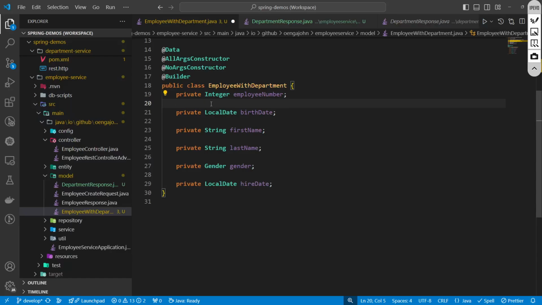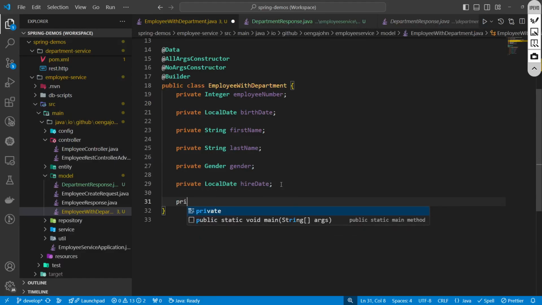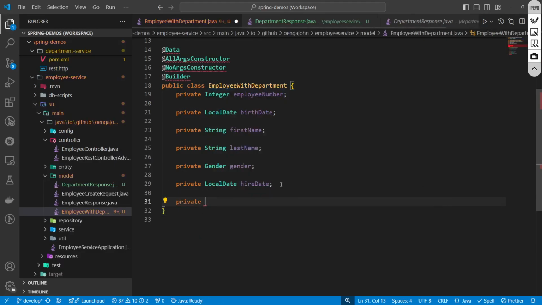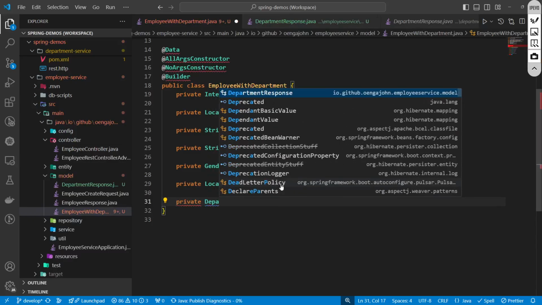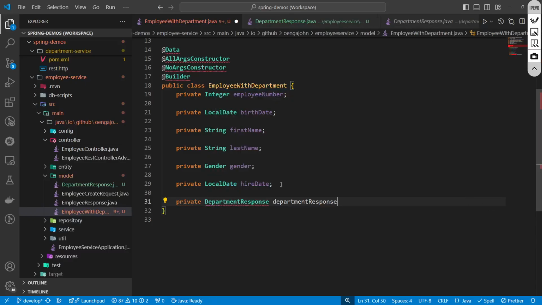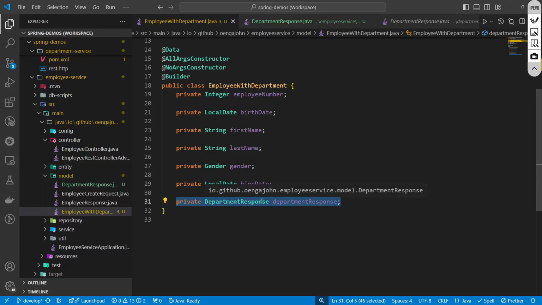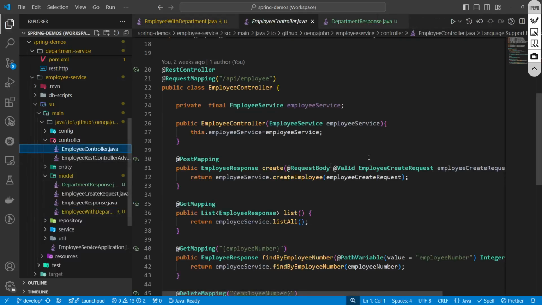But one thing that we need is to have the department response added within this EmployeeWithDepartment. So we are going to have that field as departmentResponse. Whenever we are returning employees with department, we require to return the employee together with the department information. Once we have created these two models, we are going to go to our controller.